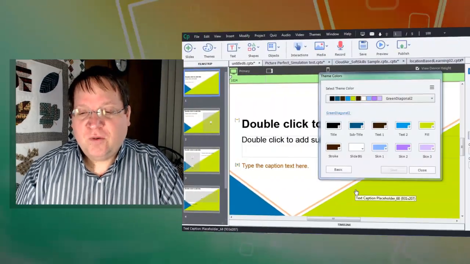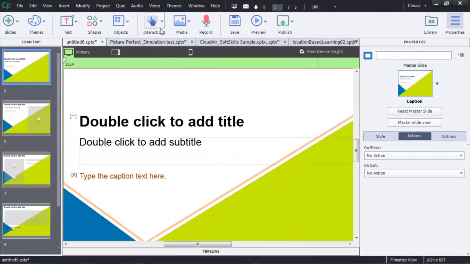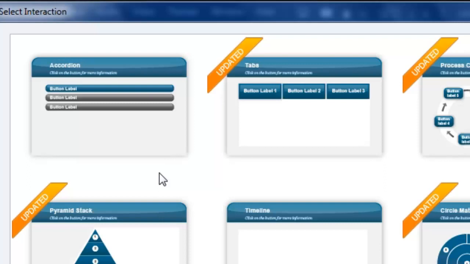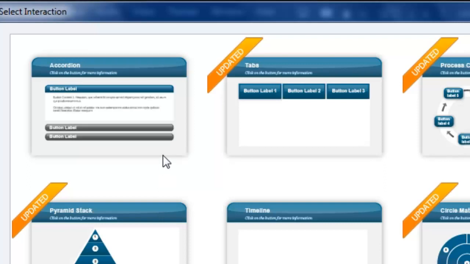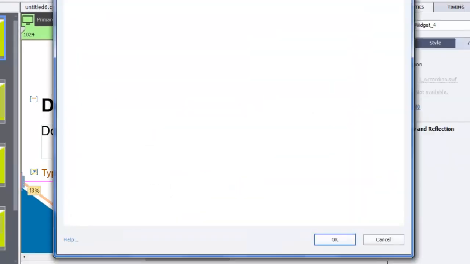You can also close this and go to a smart learning interaction. Click Interactions, Learning Interaction, and then choose one of the many available smart learning interactions. We'll drop in the accordion interaction.